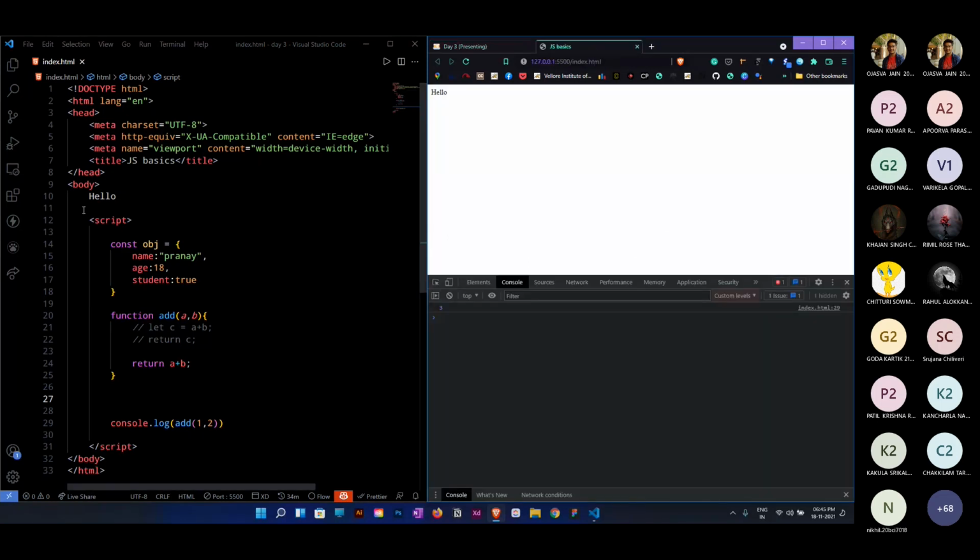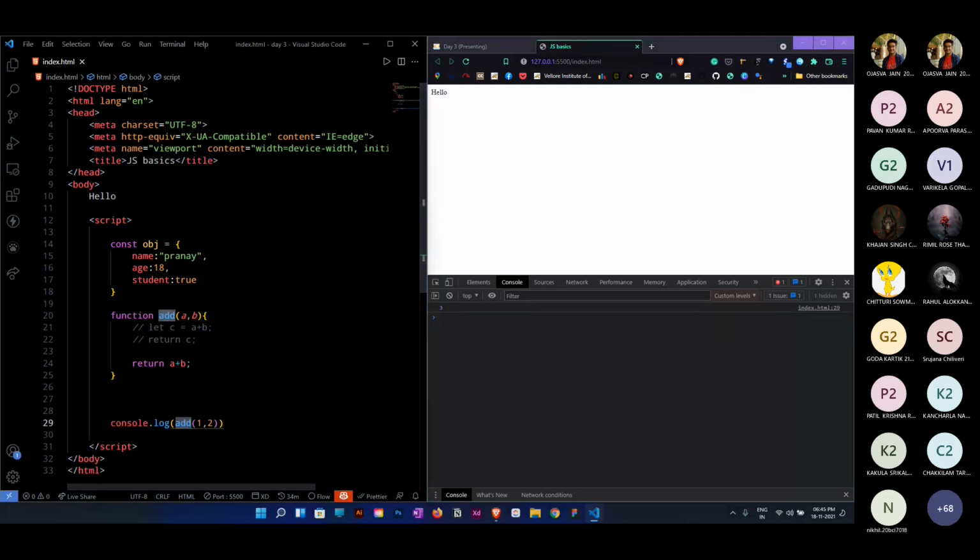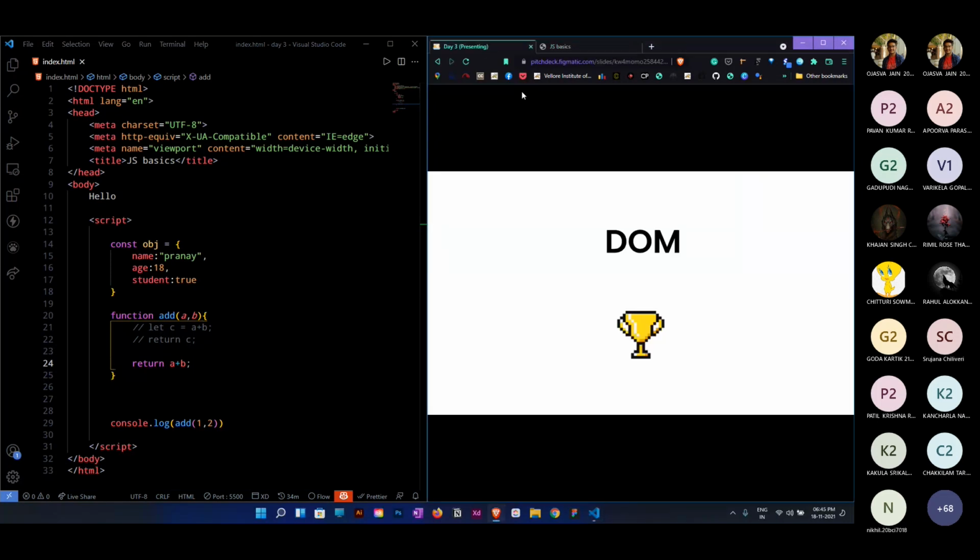DOM. This is all about JavaScript general syntax. How to call functions, using just add. We can call the functions and all those things. This is a general syntax, the same as most programming languages. The basics of JavaScript are done up to this point.